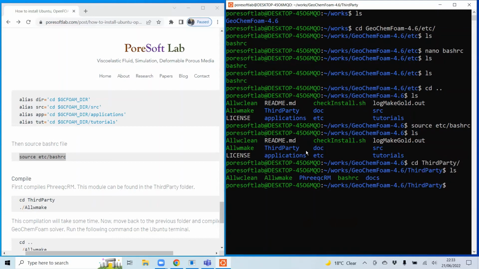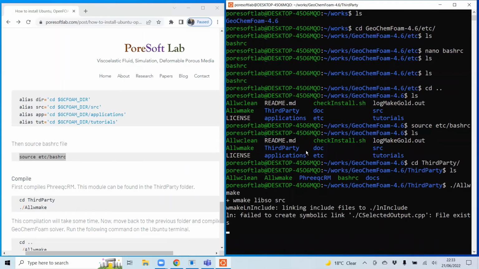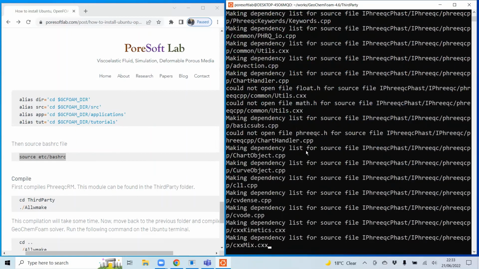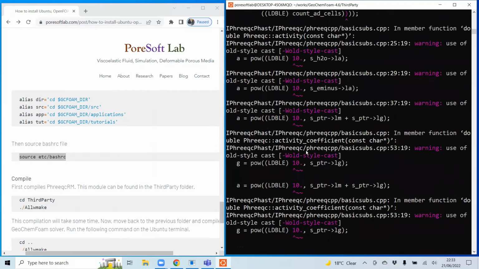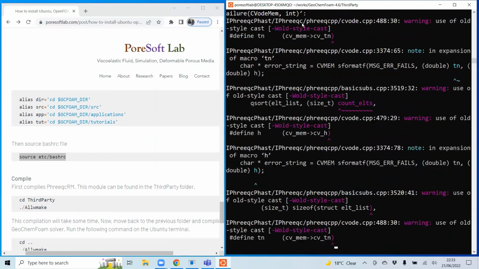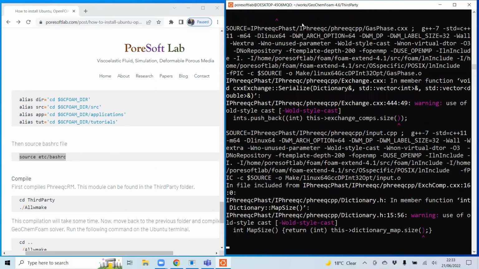Now once we are there, we can compile PhreeqC, and to do that, just use this command, ./Allwmake, and enter. So it will start compiling PhreeqC in Ubuntu. So it will take some time. So I will pause and then I will come back.